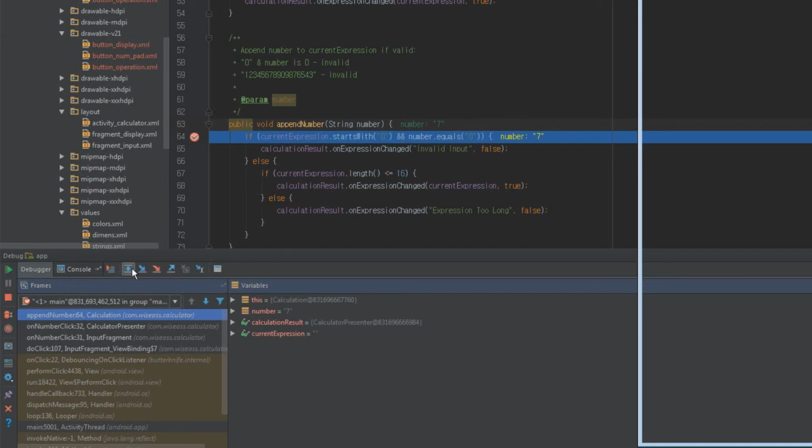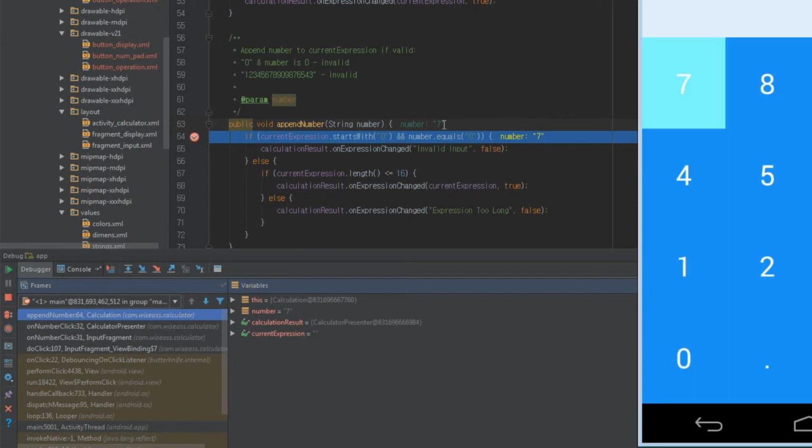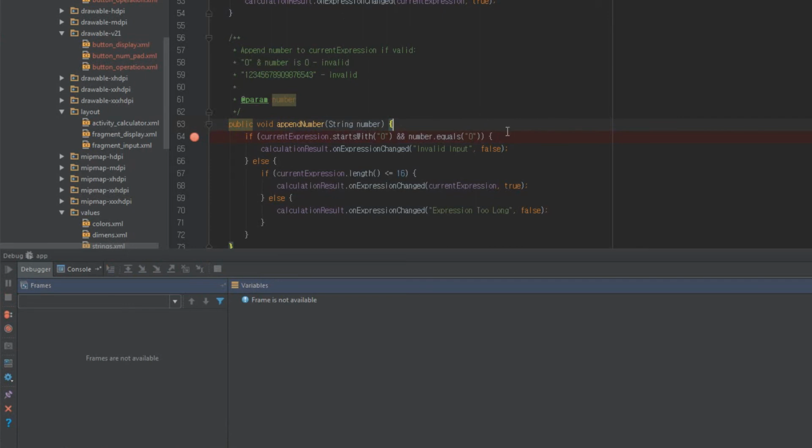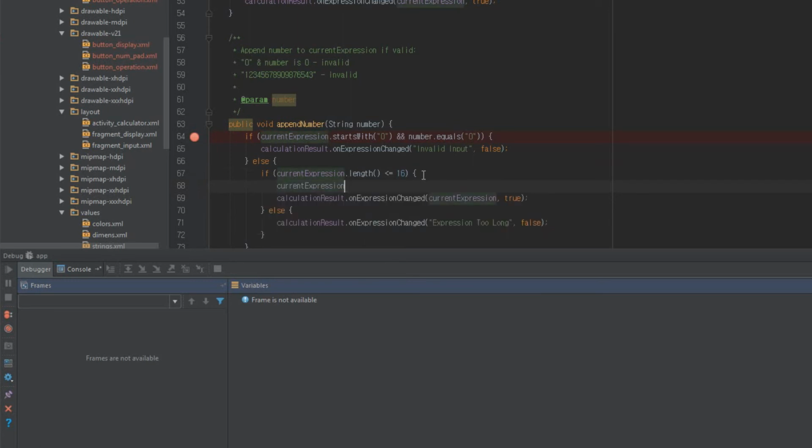Now, it didn't take me long to figure out what the issue was. I knew that 7 was getting passed in here properly, and yet current expression wasn't changing. Probably a lot of you already noticed this, but it turns out what the error is, and I'm just going to shut down my debugger by hitting stop, is that I'm not actually adding anything to current expression. I'm returning current expression, but I'm not changing it. I'm not appending the number, which is, like, you have one job. This method has one job, and that's to add the number to the expression. So all we're going to do is say current expression plus equals number. And that is going to solve our issue.